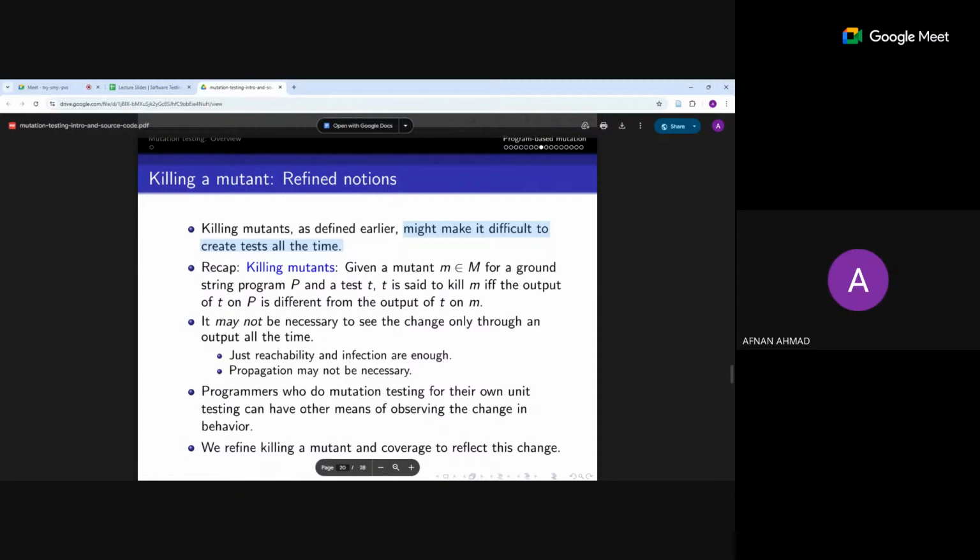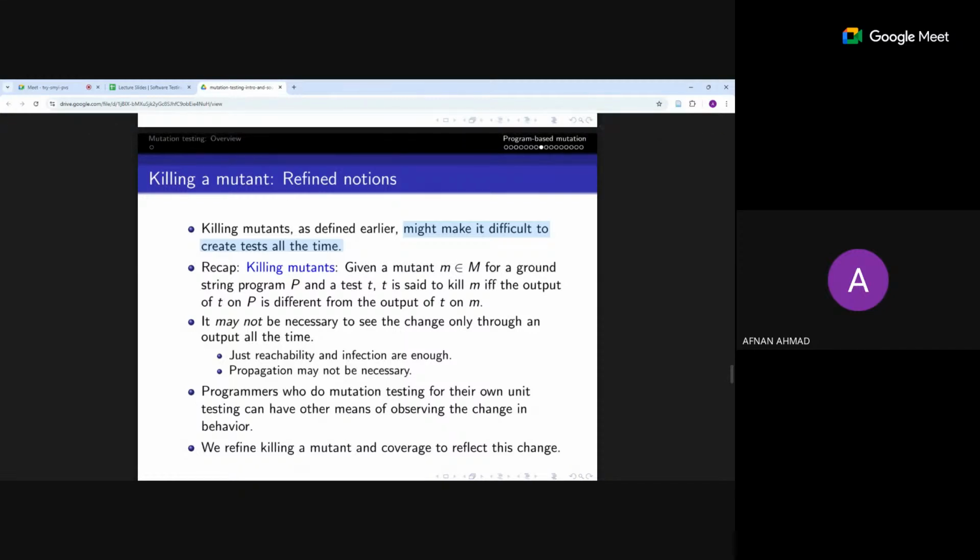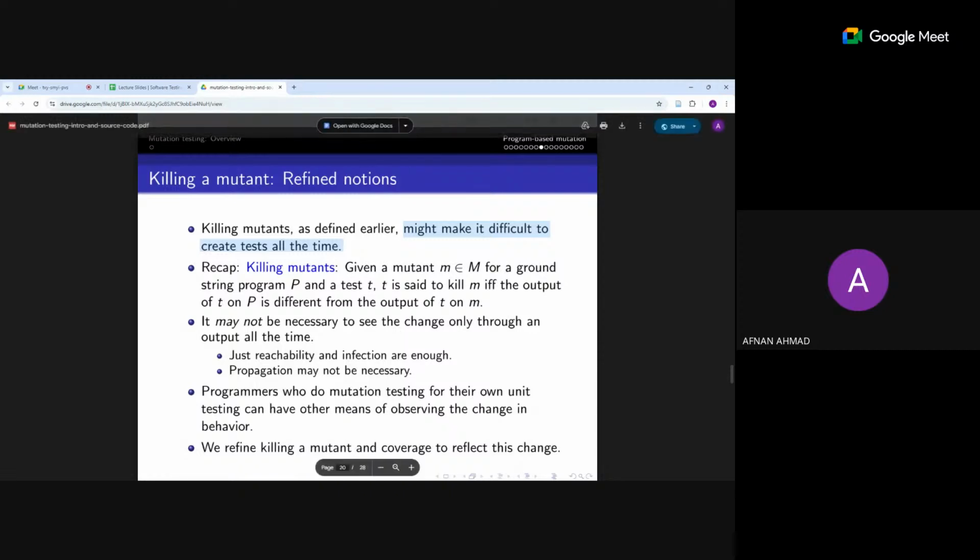I mean, at this point it might not be very clear as to why it is difficult, but hopefully as we move forward it will become clear why it is not possible to have a final output which is different. Okay, so we are trying to just relax this condition a little bit. Now we are saying that there are two ways you can have killing mutants. Okay, so this is the original definition.